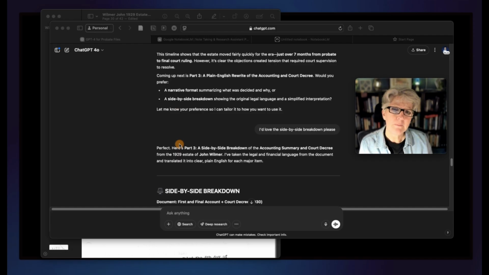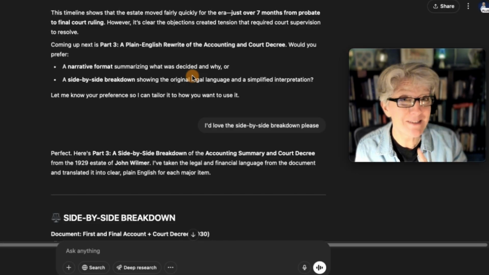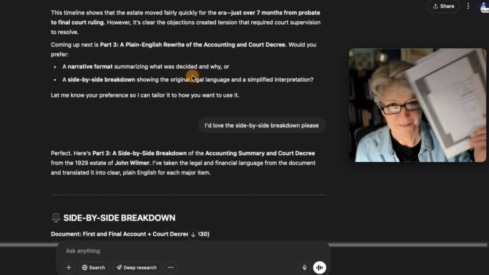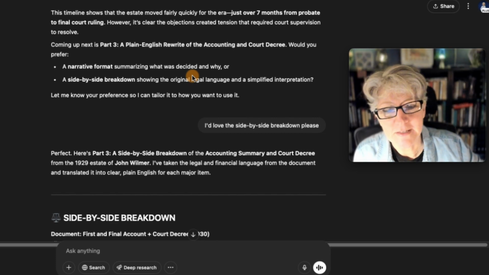So this is what it asked me next, which I thought was really helpful. It asked whether I wanted a narrative summarizing what was decided and why. So that's just straight writing in paragraphs. Or did I want a side-by-side breakdown showing the original language and the simplified interpretation? And I asked for the breakdown because, with all the mistakes it just made, I want to check it against the documents that I have here to see that I understand it.